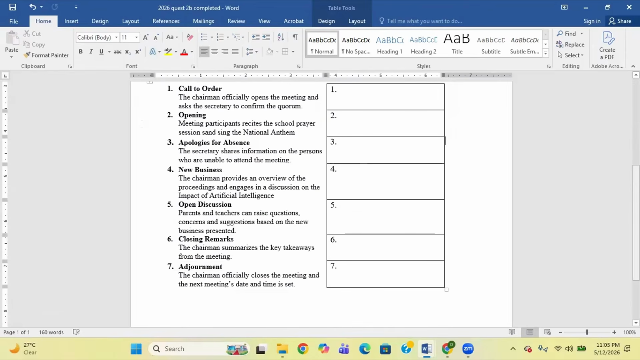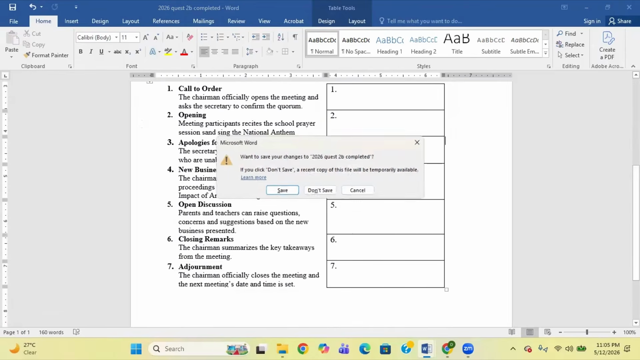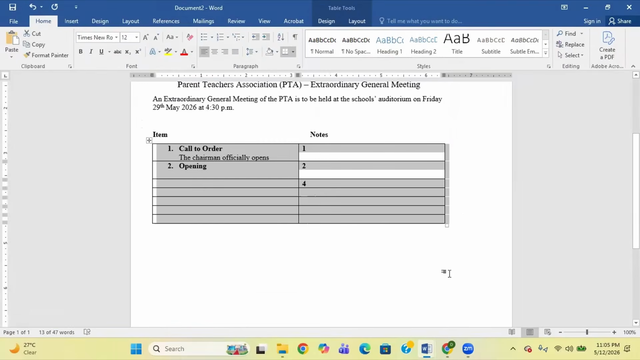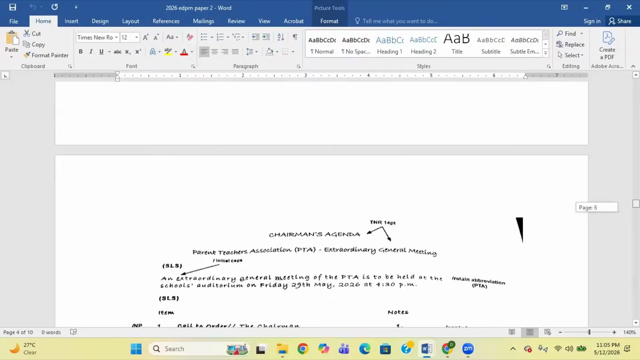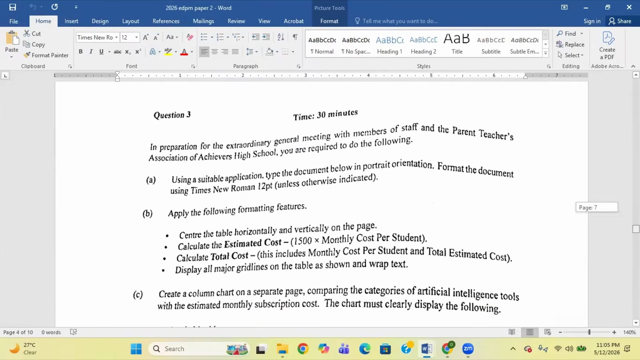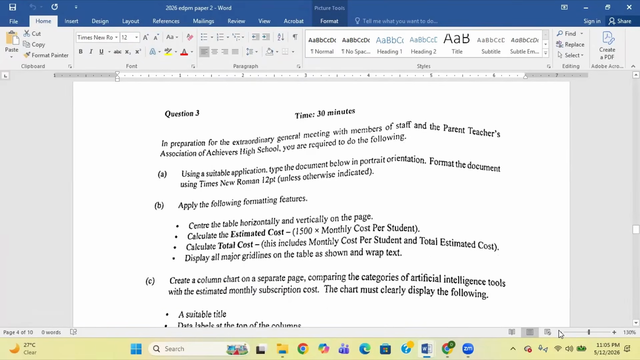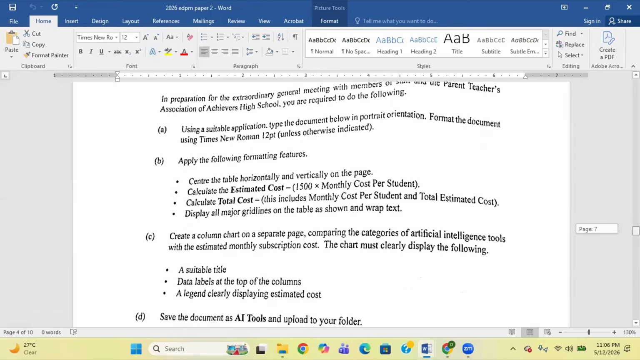So moving on to the other question. After this chairman's agenda question, for question 3, it was an Excel question. Now, if you realize, this Excel question is similar to the one in the specimen paper, basically set up in the same manner, instructions and all of that.